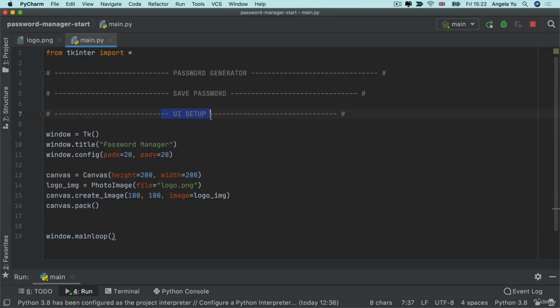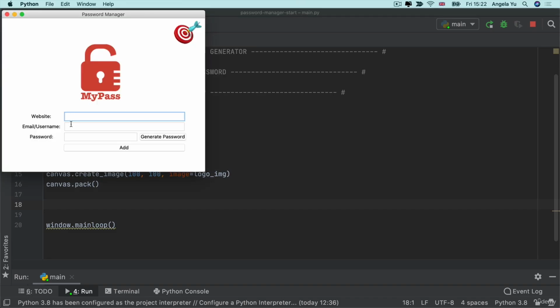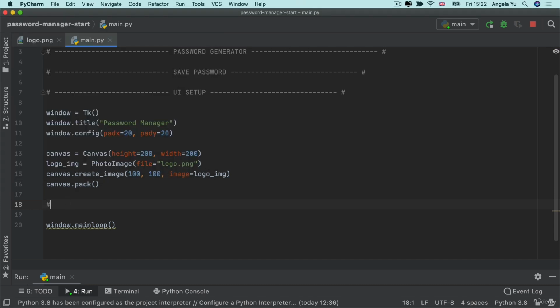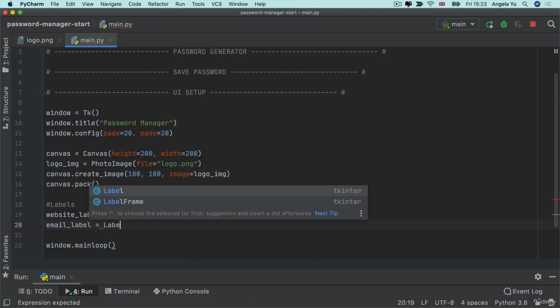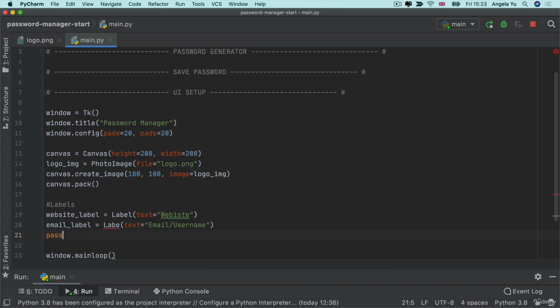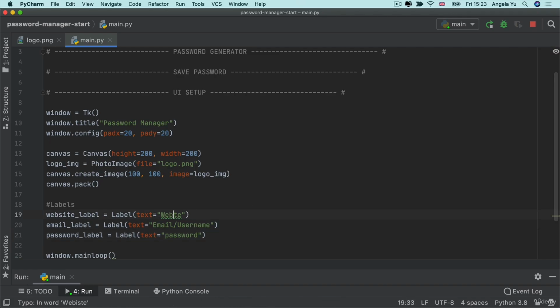Again, we're going to be within the UI setup section, and I'm going to write my code below where I've got my canvas. Now, the first thing I'm going to create are actually all of these labels because they're relatively simple to lay out and it'll be a quick and easy job. Now I've created 3 labels and it's time to actually put them onto the screen.